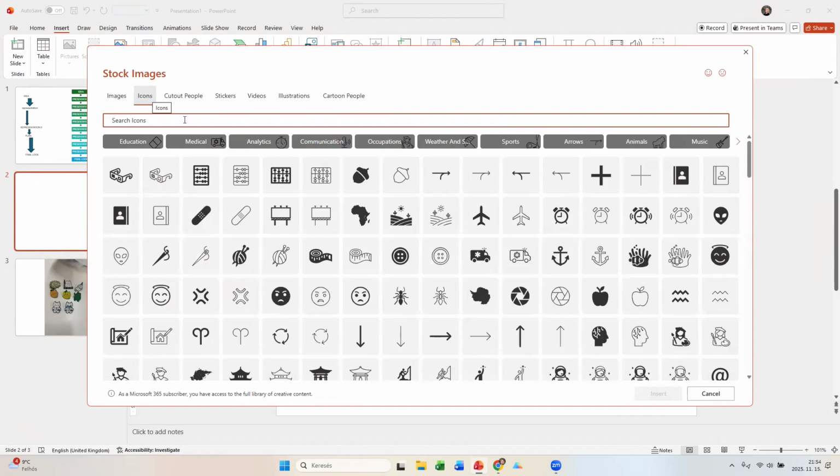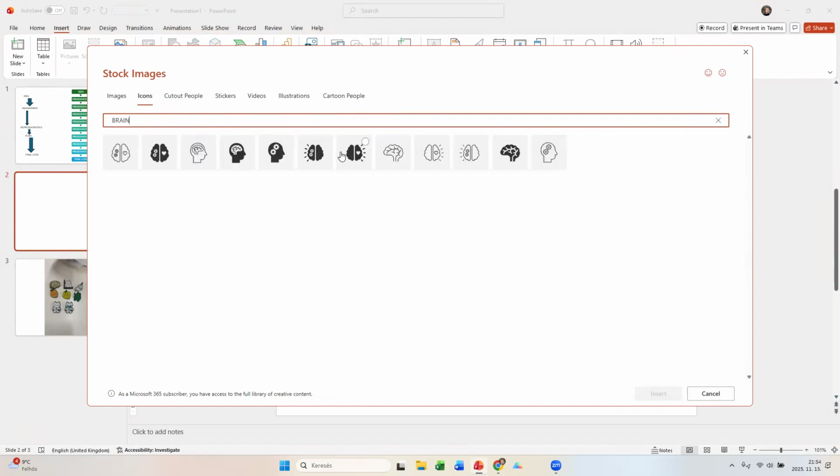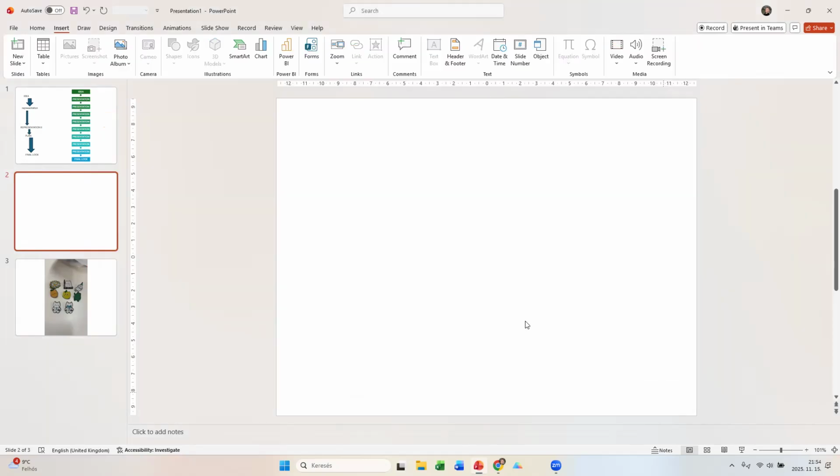The icons you can put in are really good for an infographic. There are many different categories: education, medical, analytics, communication, occupation, weather, and so on. Now, let's say I need a brain. So I'm going to type brain here. Oh my gosh, look at this. That's really cool. I'm going to do this one and insert it.